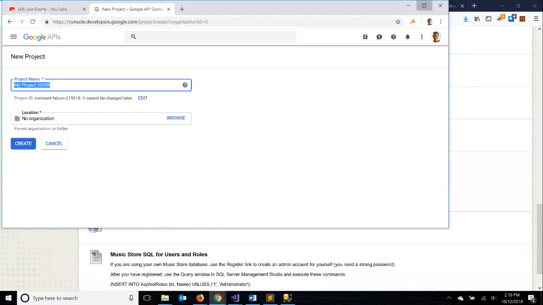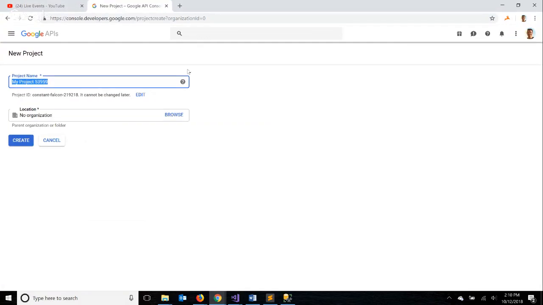That'll take you here. Create a new project in the Google Developer Console. Create a name. You can just call it MBC Music Store. You don't need an organization. Just click the Create button.